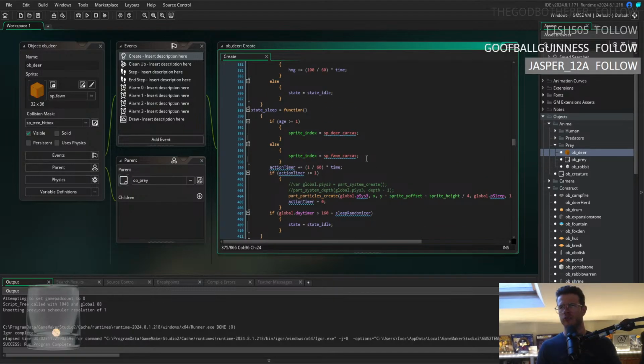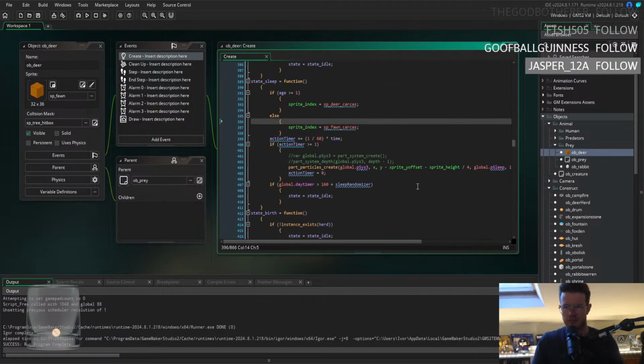There is one issue somewhere still with the sprites of the fawns not updating correctly, and you sometimes see a sleeping fawn just whizzing across the map. And I don't know what's causing that. I have no idea.